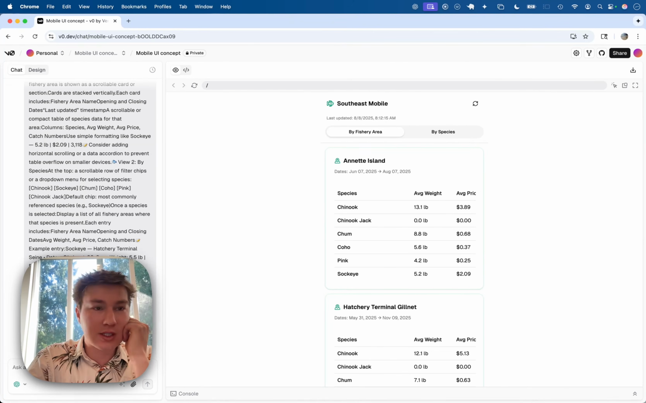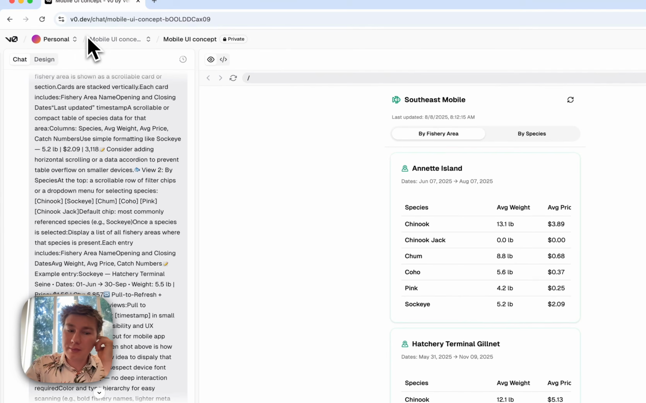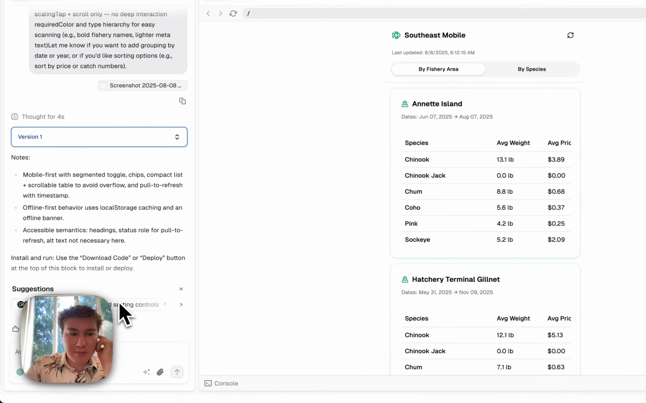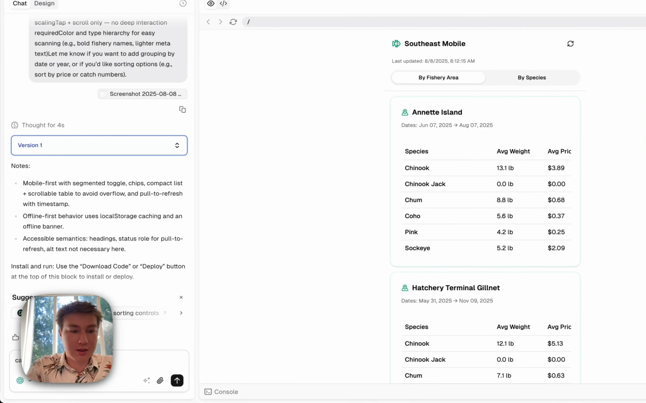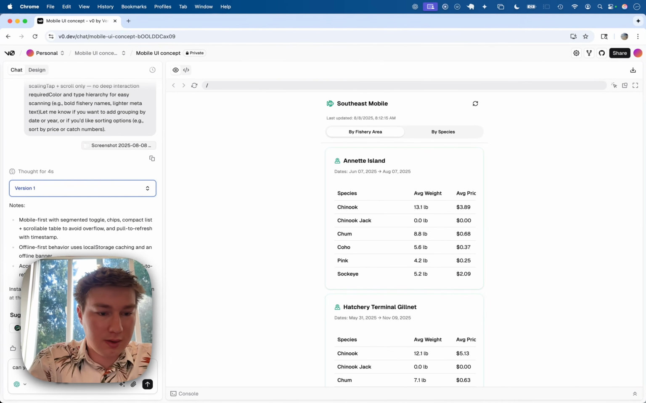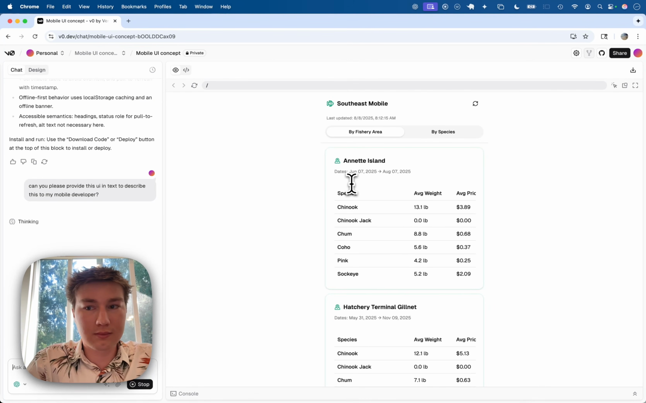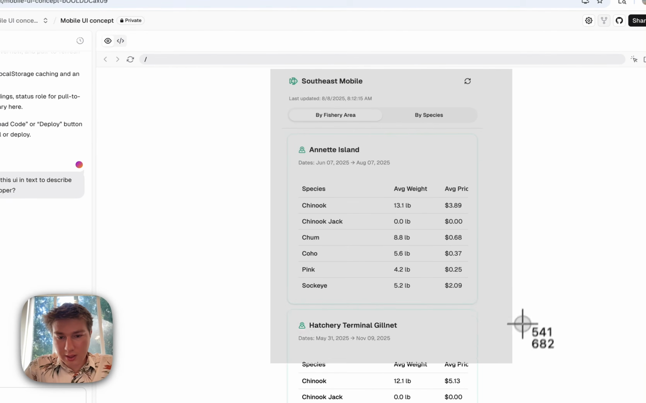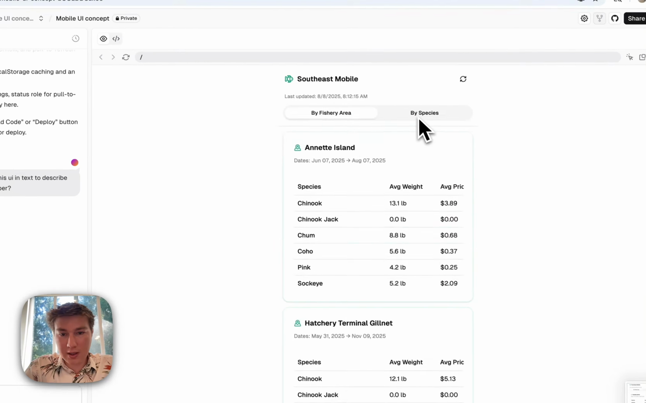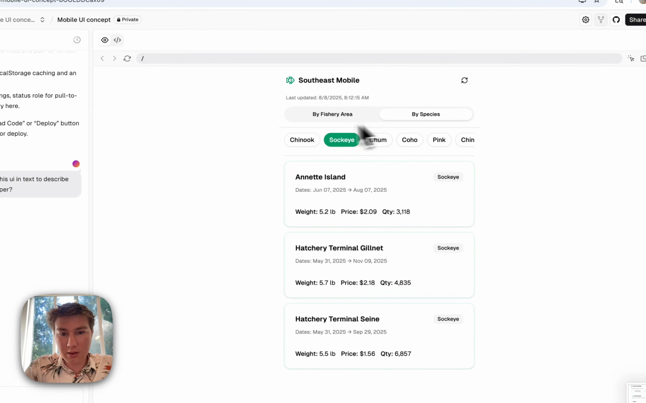All right. What I want it to do now is see if it can provide this UI in text to describe this to my mobile developer. So come here, and I'm going to grab this screenshot, and I'm also going to grab this screenshot.